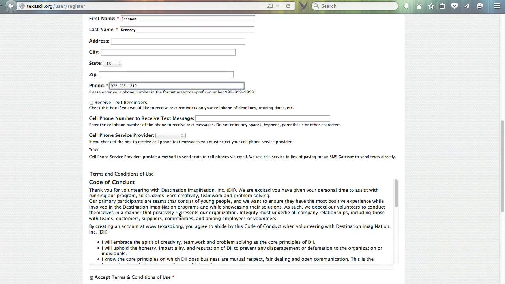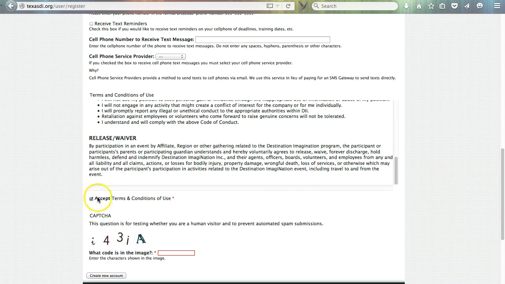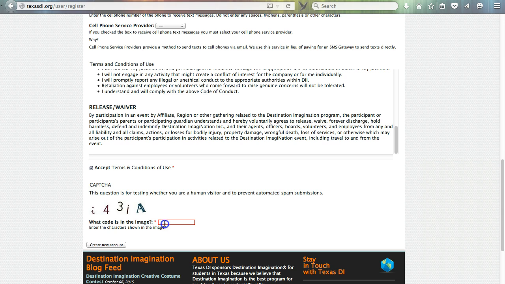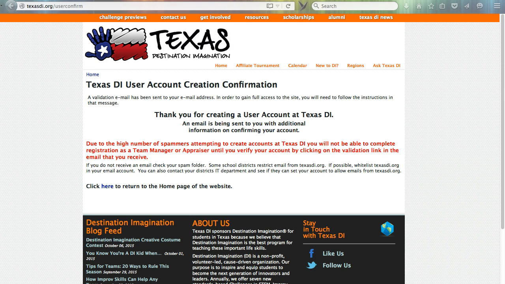Read the code of conduct, accept it, fill in the box with your special code, and click on Create New Account. This ensures that your information is saved. Be careful, don't stop here. A message will pop up on your screen that describes the next part.